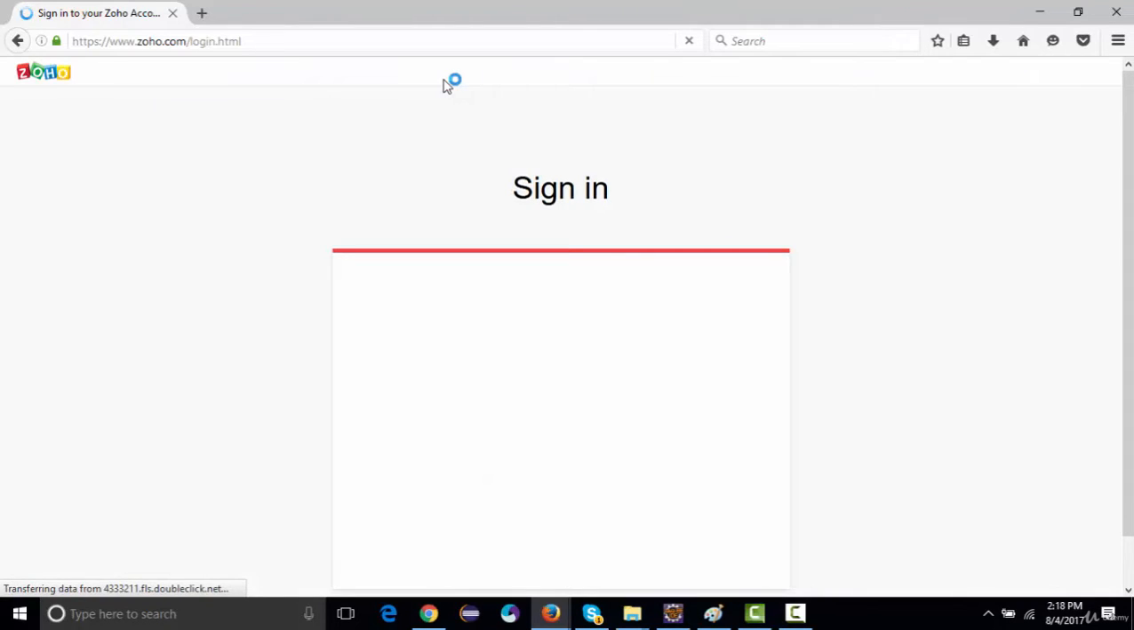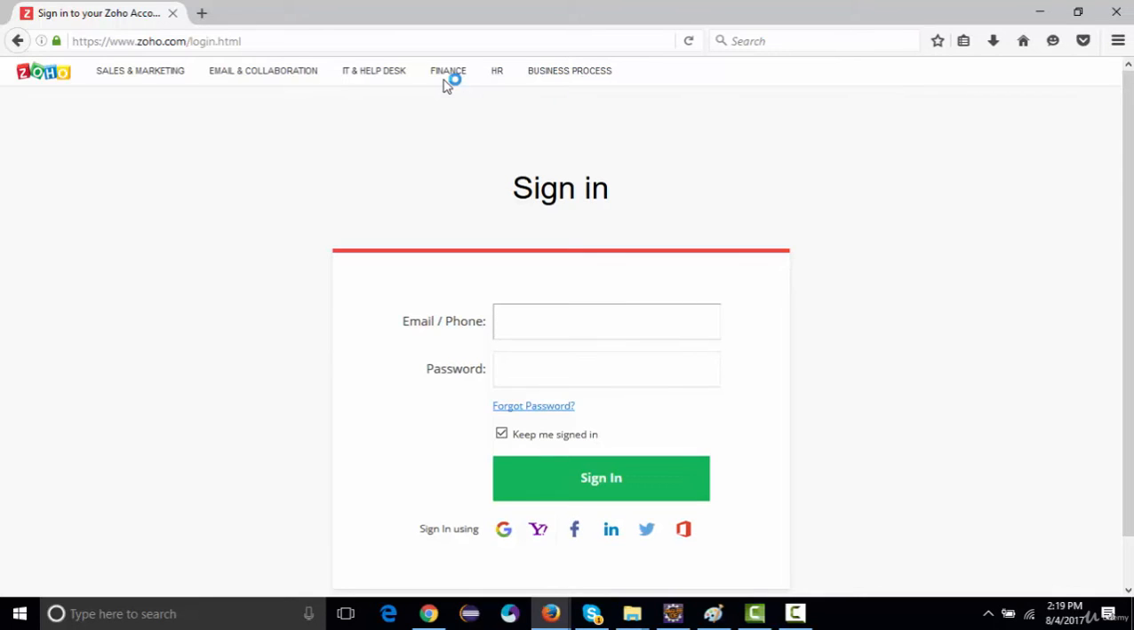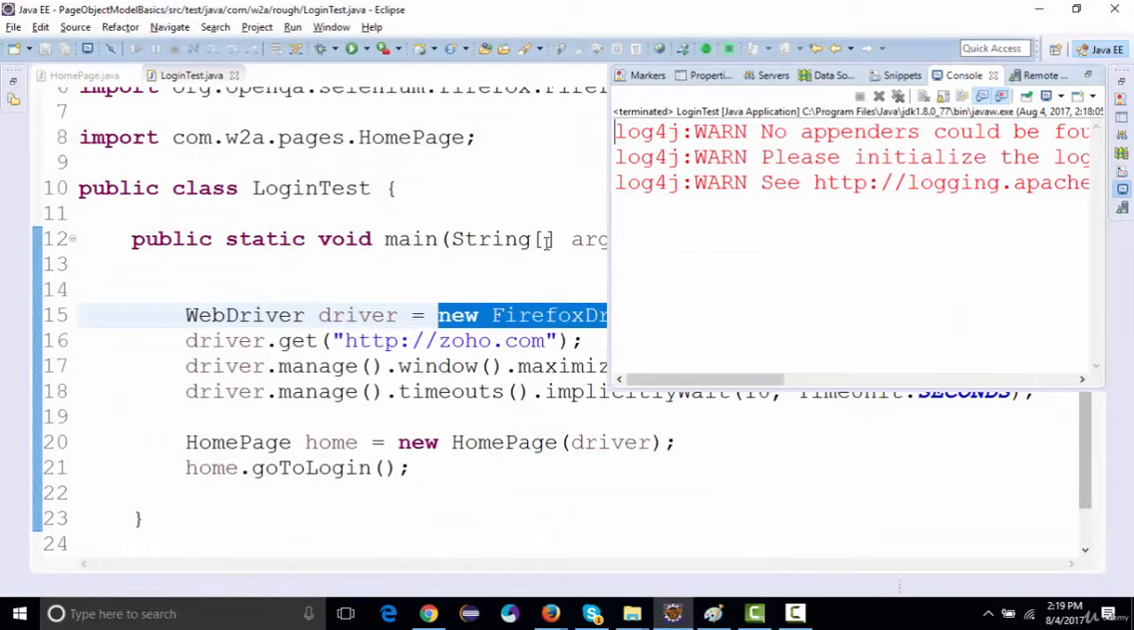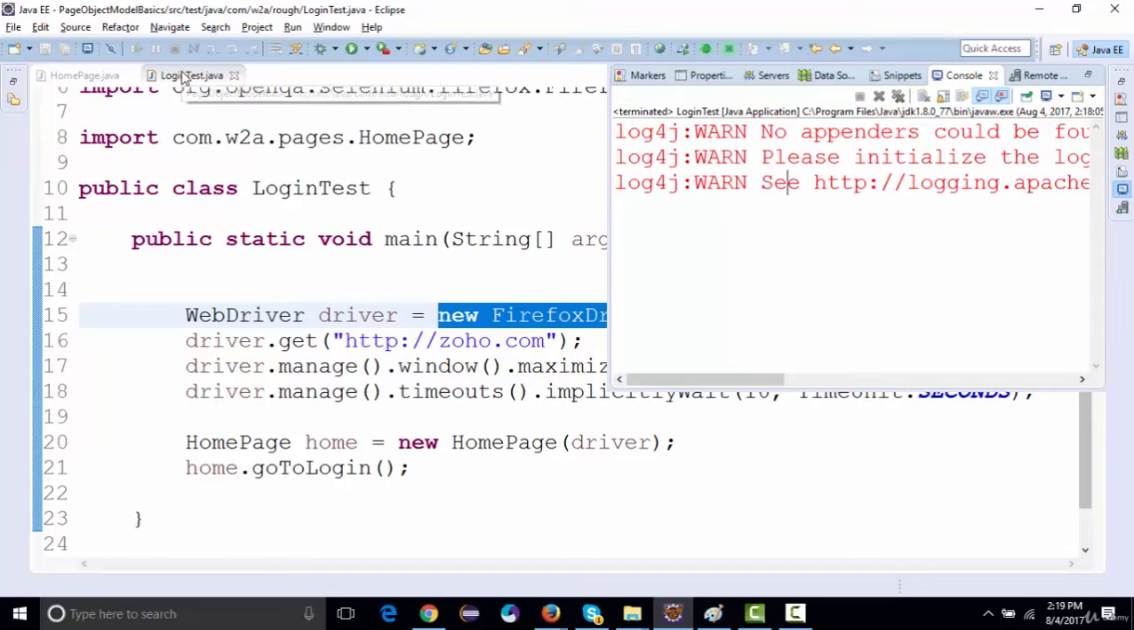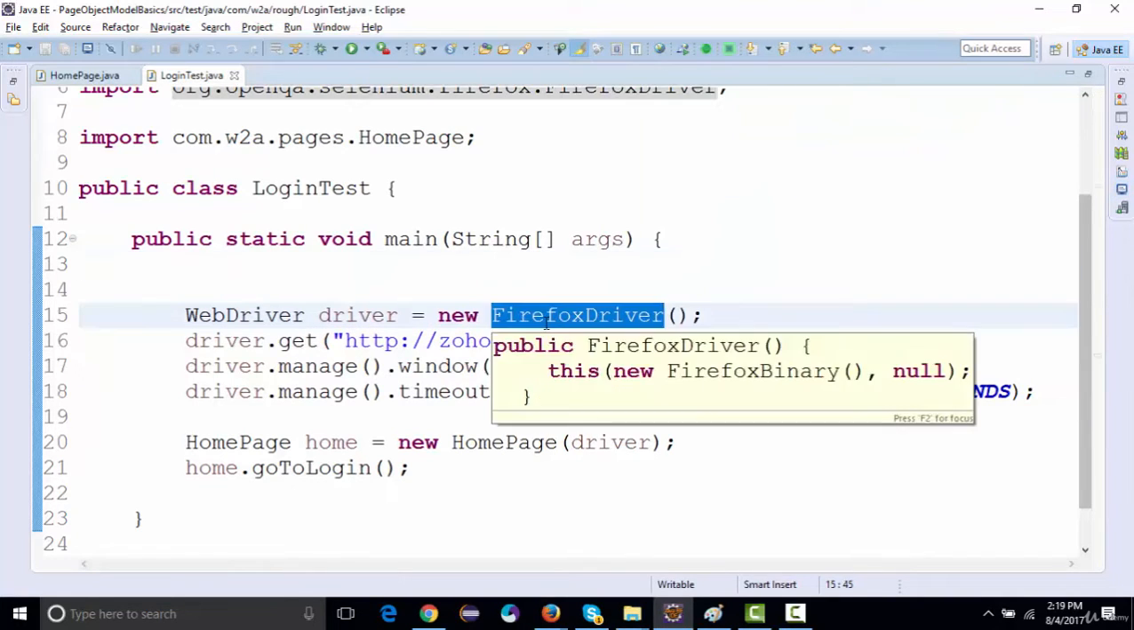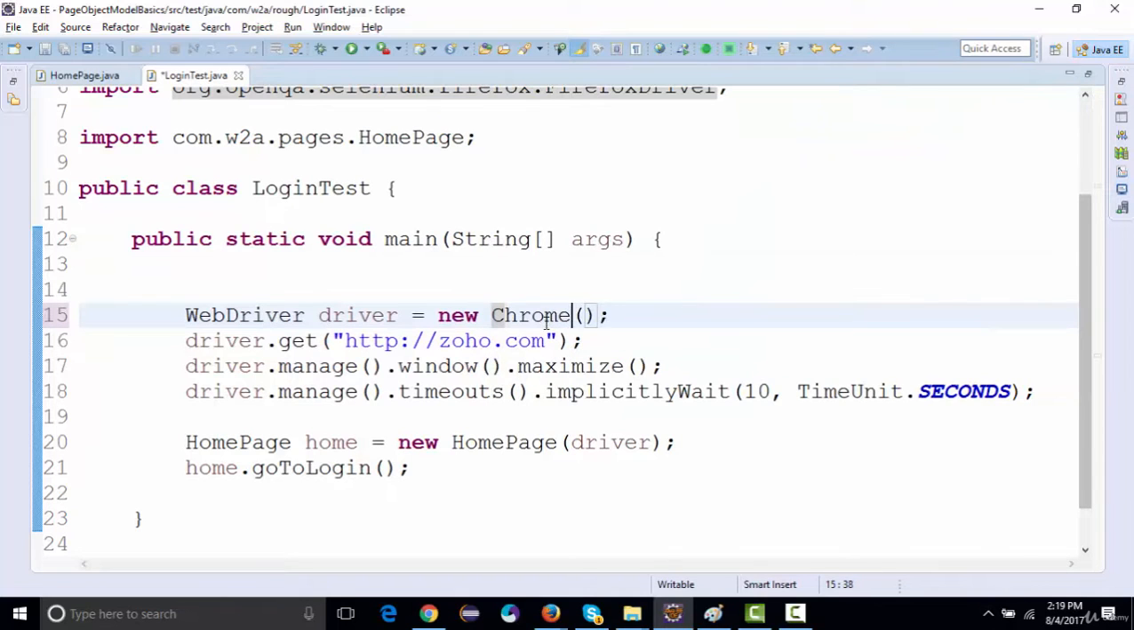Right. So this is how we have achieved the same driver reference of new Firefox driver in our business class. And if I go back, you can see these are just warnings, because we have added log4j but we have not initiated it. So that is the reason the warnings are coming. Let's forget about these warnings for the time being. Now let's do the execution on Chrome driver.